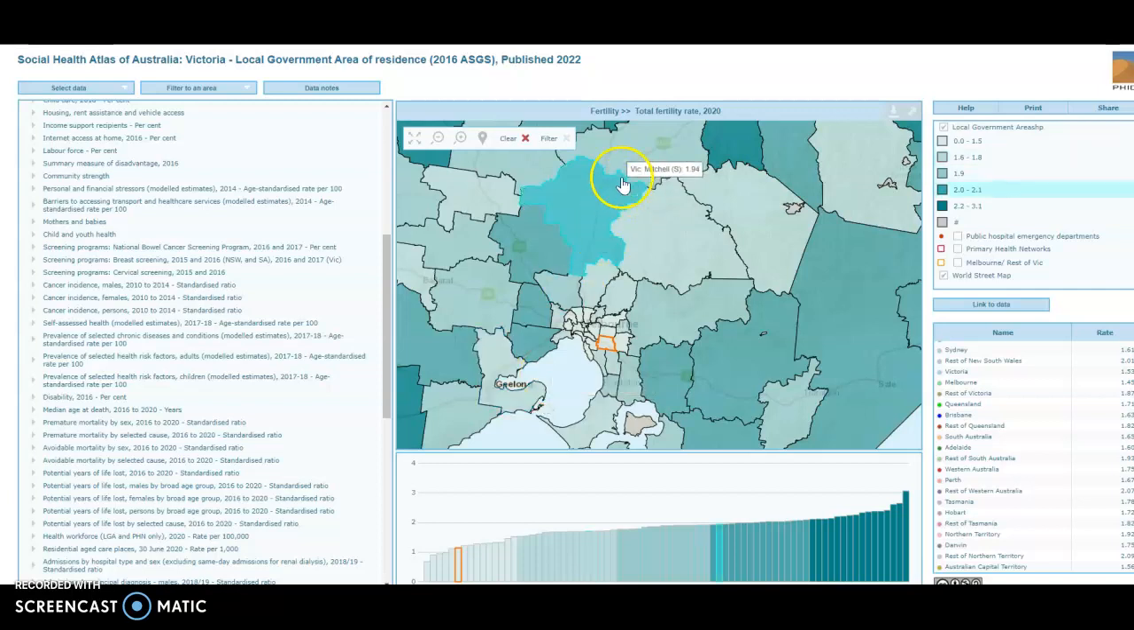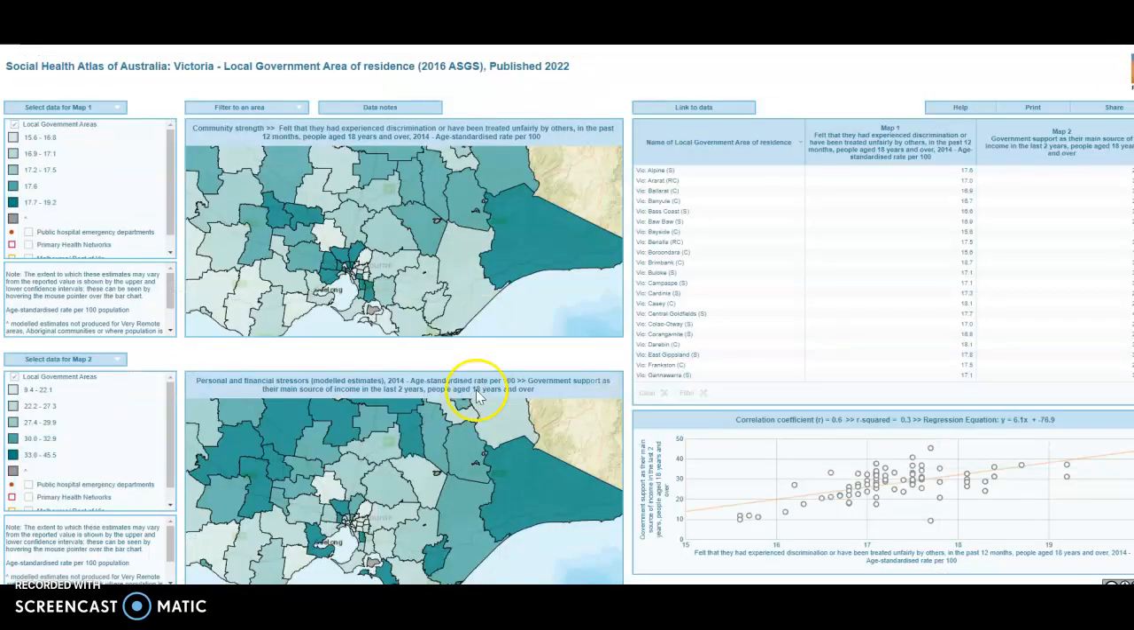your overall application. Now, what you can also do on this second link is compare different factors and see if there's maybe a link between different ones. So for this one here, I wanted to look at something that linked community strength, or it's actually a bit of a negative. It looked at how many people experience discrimination or been treated unfairly. And then I've looked at personal and financial stresses.